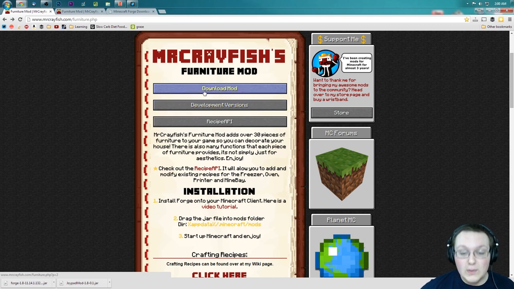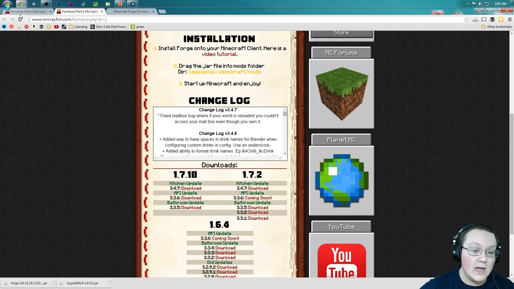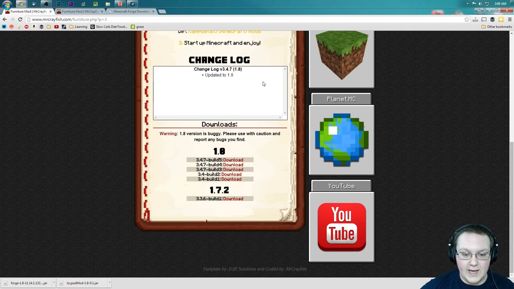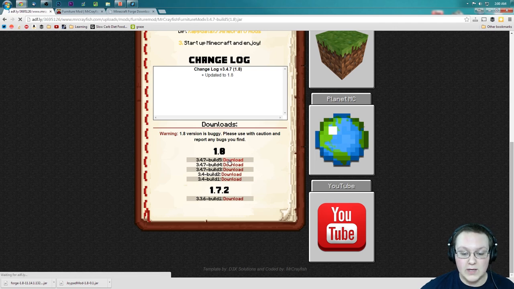Now, I would recommend clicking on download mod right here, seeing if it's there. If it's not, coming back and then clicking on the development version, then going down and clicking right here. We want to click on download for 1.8, the newest, latest build. So we're going to go ahead and click on that.